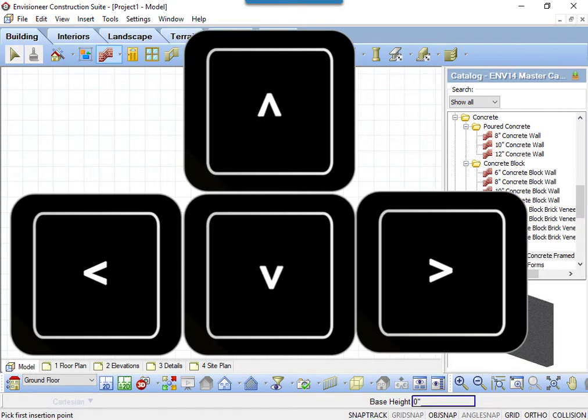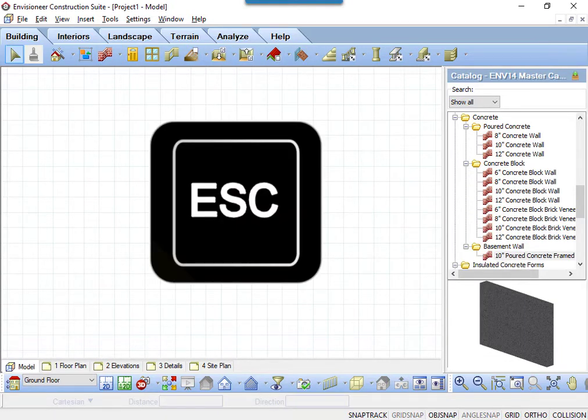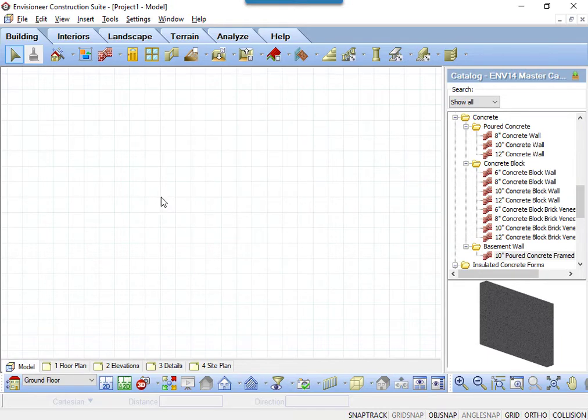You can use the arrow keys on your keyboard to move through menu items and press Enter to select one. You can use the Escape key to back out of the menu items one level at a time.